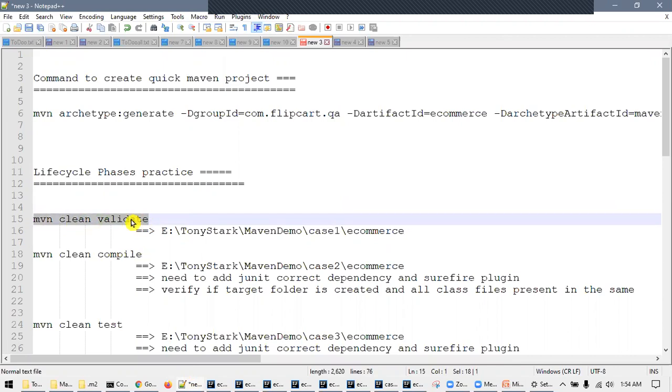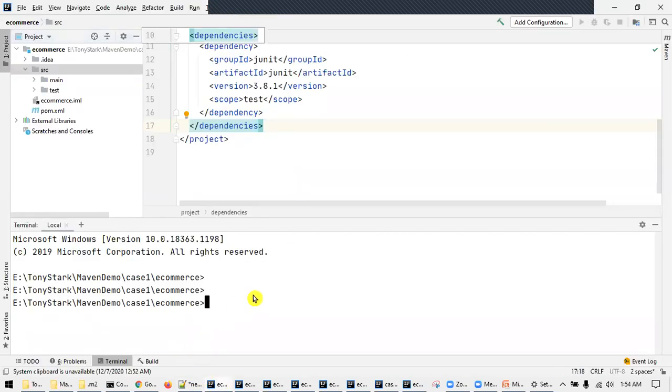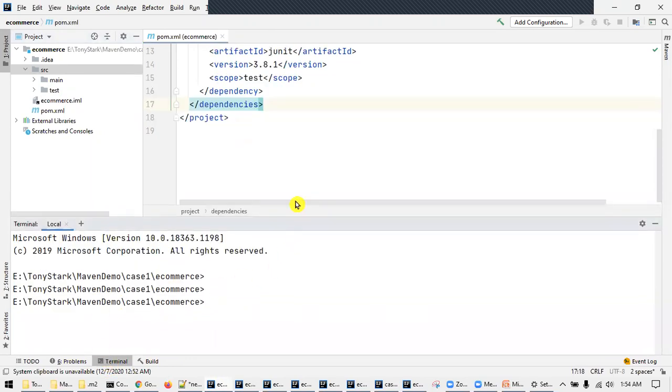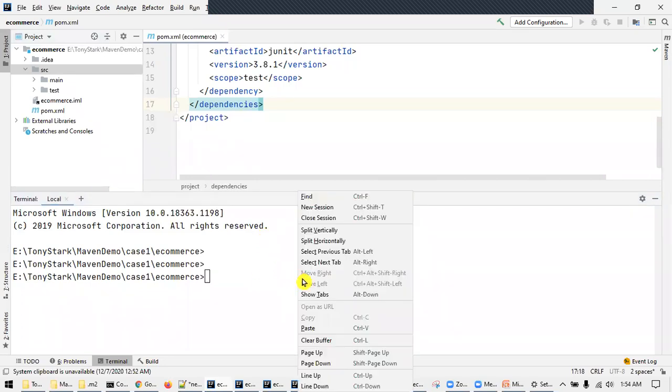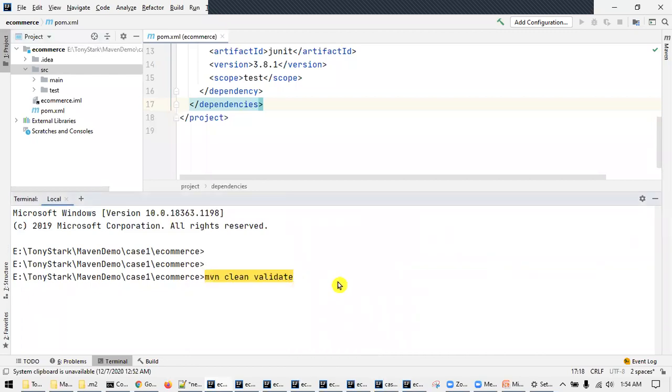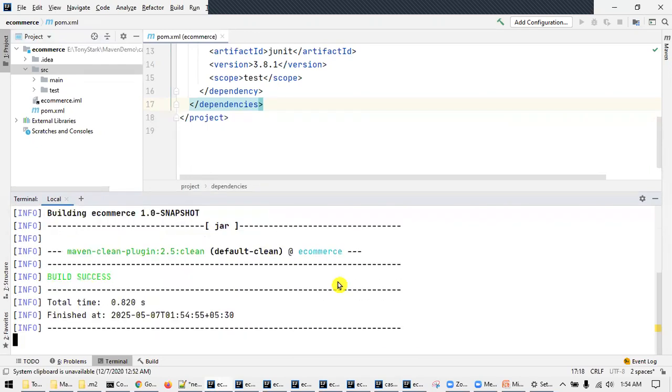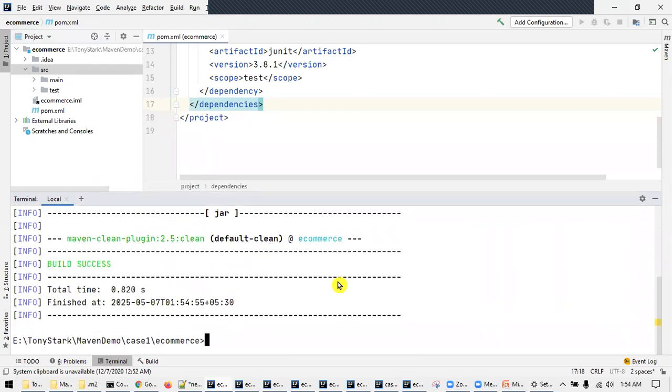So let us see validate first. Mvn Clean Validate. I've opened a terminal here. Just click on this terminal. This is as good as your command prompt, but this is a facility in IntelliJ. That is why I'm using IntelliJ instead of Eclipse. And paste this command, Mvn Clean Validate. Mvn Clean Validate is a basic phase. It will just validate whether the structure is correct and there's no issue in the folder structure or any other dependency. Just an overall check.